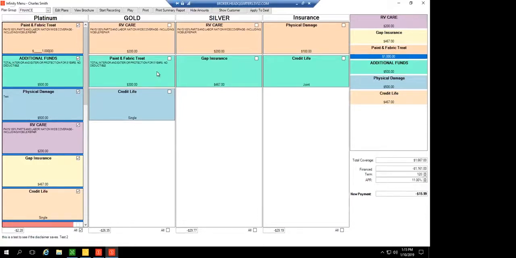Once you have this plan looking the way you want and the customer agrees to it, we can then hit Apply to Deal. When I hit Apply to Deal, it's going to go back into these individual products, as you'll see, and it's going to set the paint and fabric amount. It's going to set all of these aftermarket products according to what I've set on the menu.